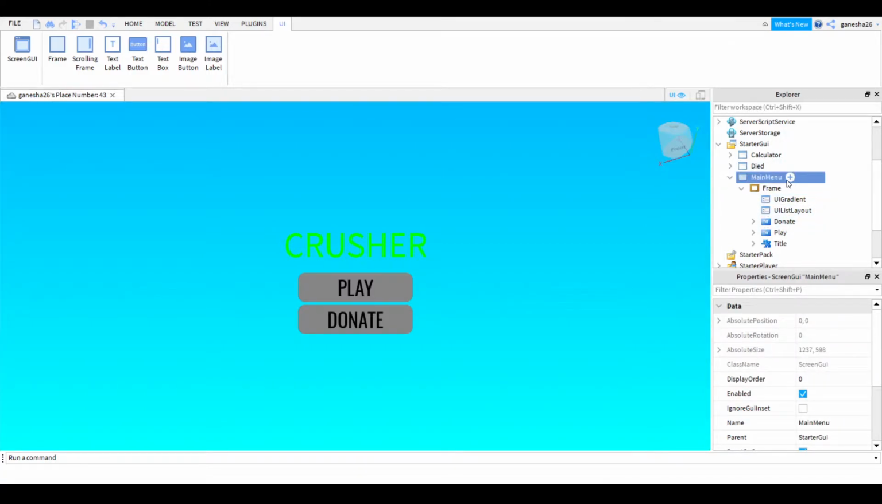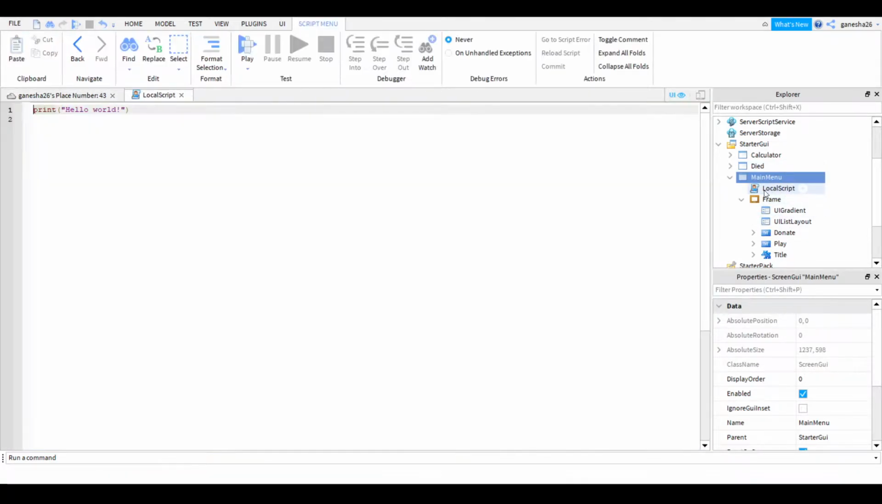So the first thing that we need to do is add in a local script to the main menu. So just add in a local script and we're all set to go. So the first thing that we need to do is look through all of the objects in our frame, and we need to find the donate and play button.